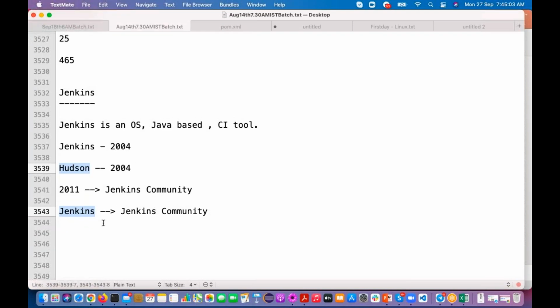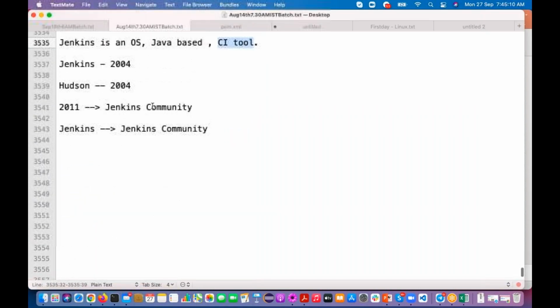Clear. So now we'll discuss continuous integration. What do you mean by continuous integration? CI, a very important definition.